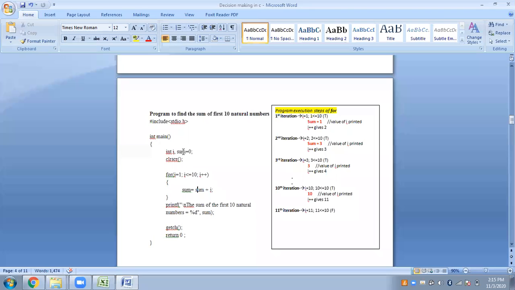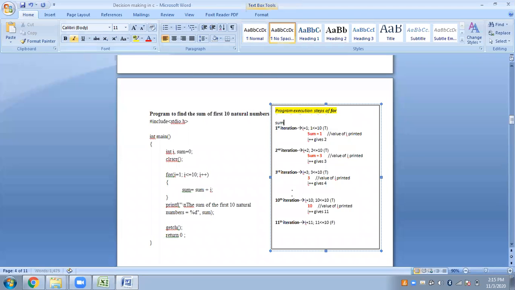So what was the initial value of sum? Sum was 0, right? I'm writing it here. So initially sum was taken to be 0. Now every time I get a new value of I, I will go on adding that I with the updated sum.